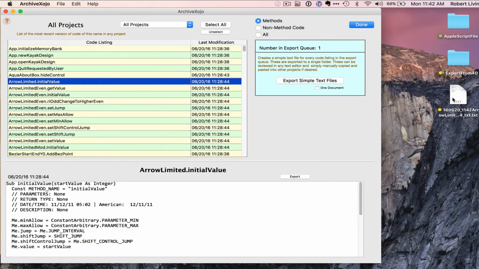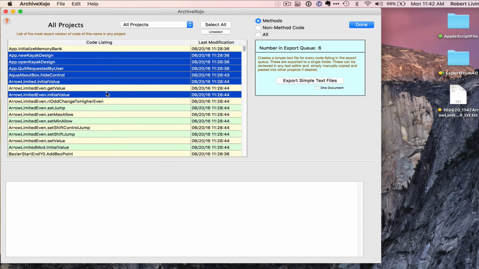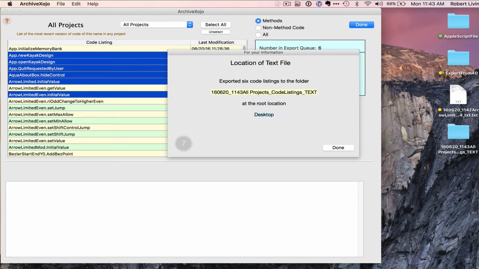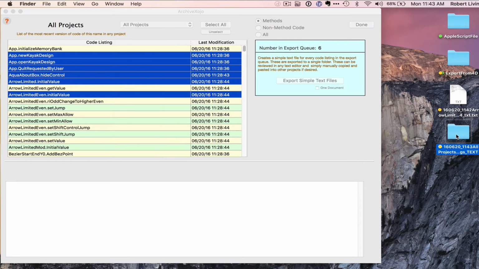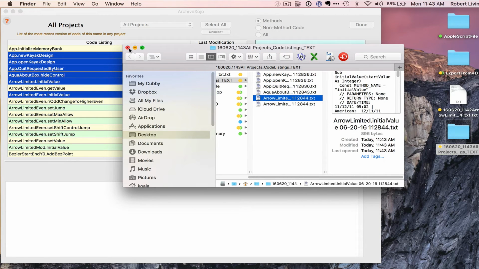But there are instances where you might wish to export more than one file at a time, and that's what this window is for. I can select several code snippets here and export them all as a group. If I click on this Export Simple Text Files, a folder gets created, and that folder will contain those bits of code in separate files.